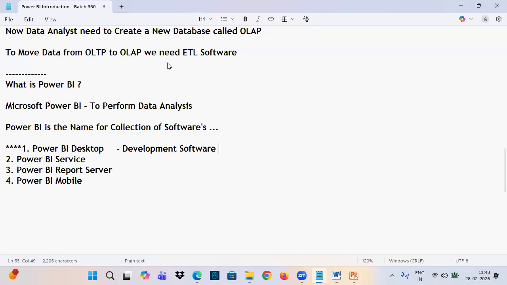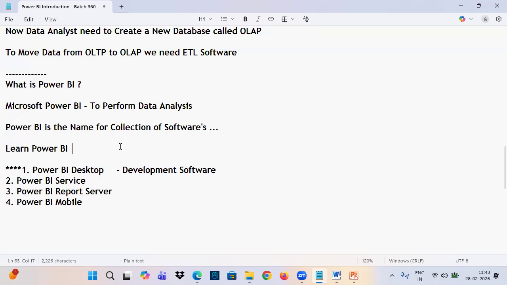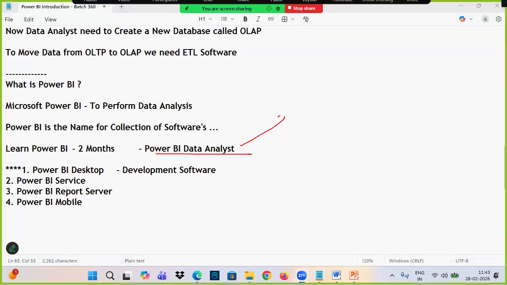Let me discuss one thing here. You people joined today's course to learn Power BI. My team said that you can learn Power BI. In order to learn Power BI, it will take 2 months, my team said. After 2 months, you will become a Power BI data analyst. People who learn Power BI are called Power BI data analysts. After you become a Power BI data analyst, you will go and join any one company.